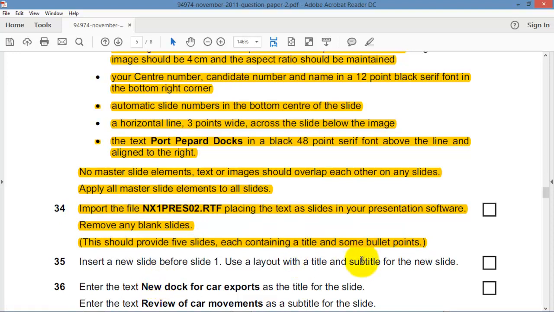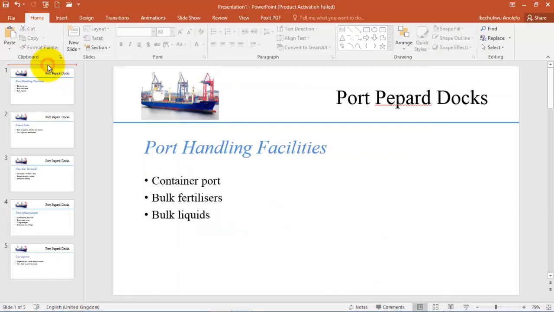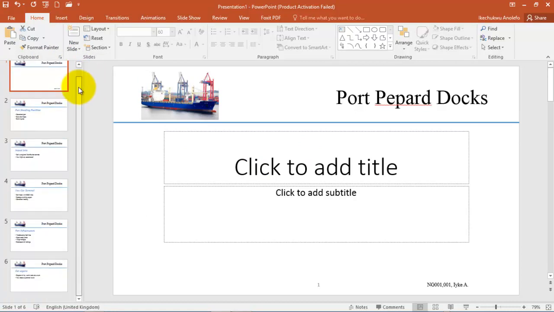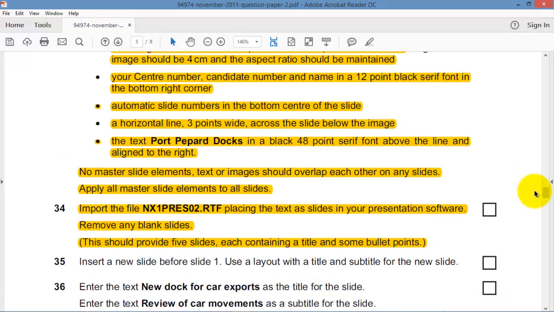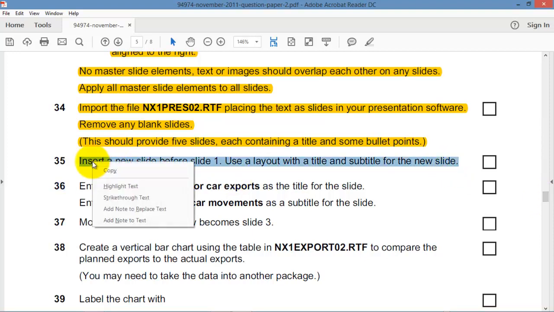Okay, so 35, insert a new slide before slide 1. Use a layout with a title and subtitle for the new slide. Well, the one I deleted is the perfect one for it, so I have to click here again and then go to new slide and then take the first one. So I have myself another 6 slides. All right, nice job. So this one done, this one done.